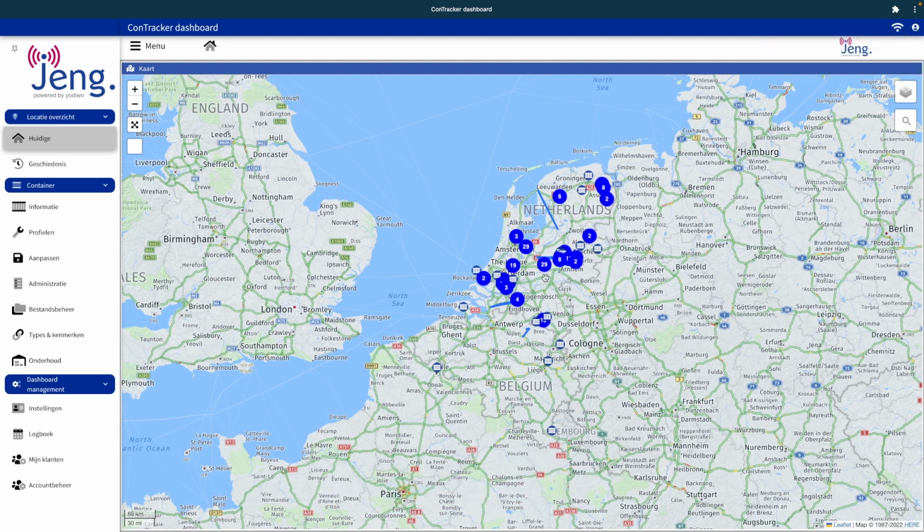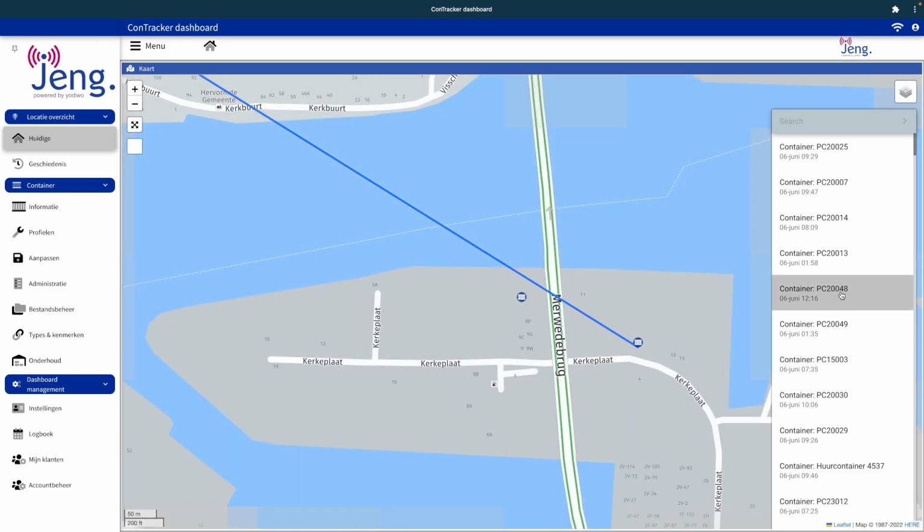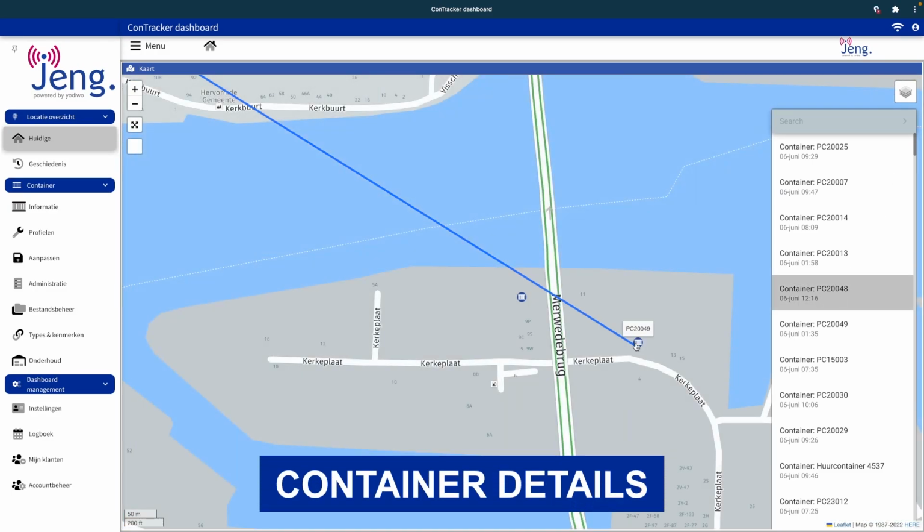You can quickly locate containers by its name by clicking on the right corner of the map. To get more specific details of a container, just click on it to reveal basic information like the last sent update, container type and exact coordinates.